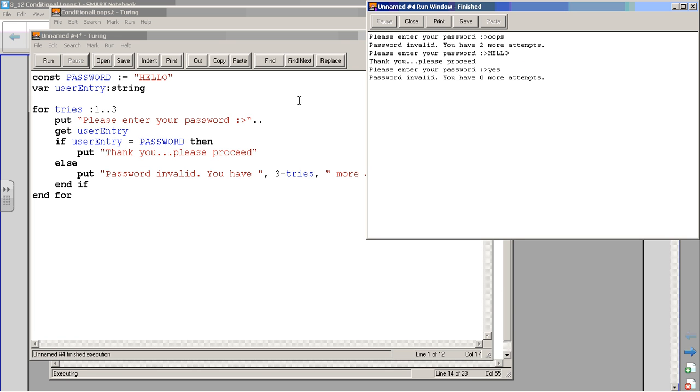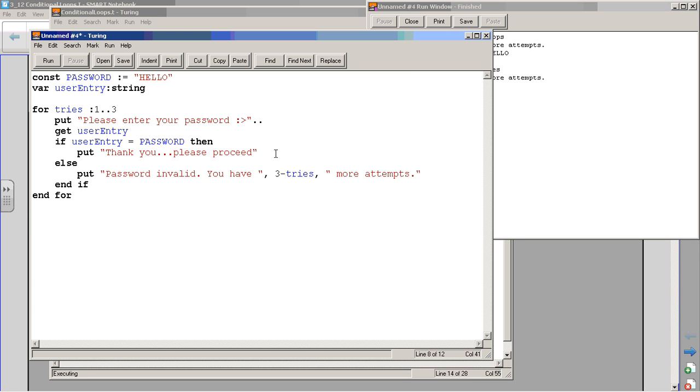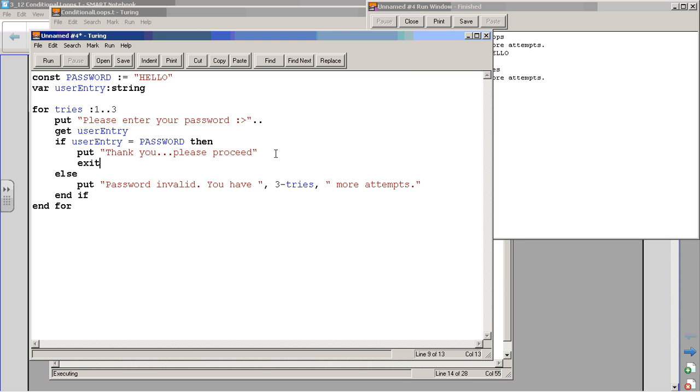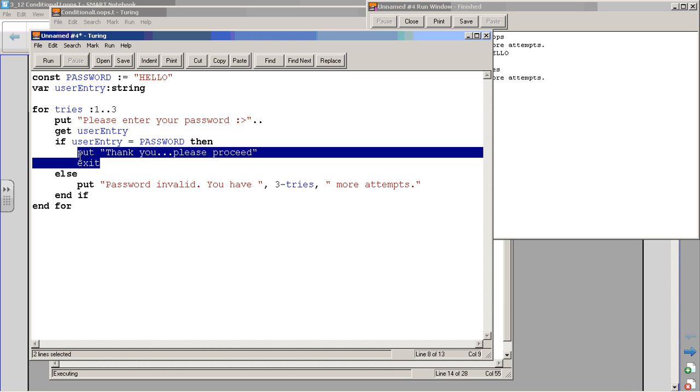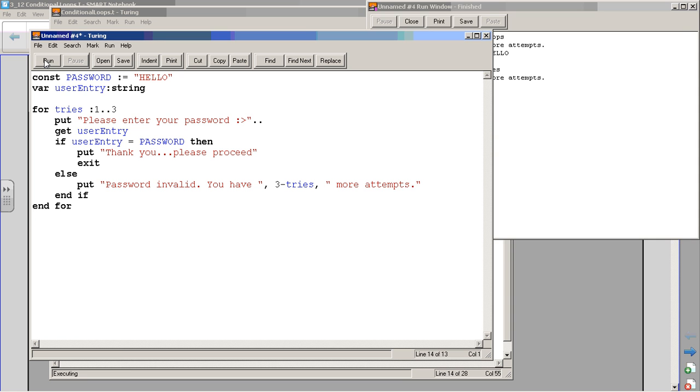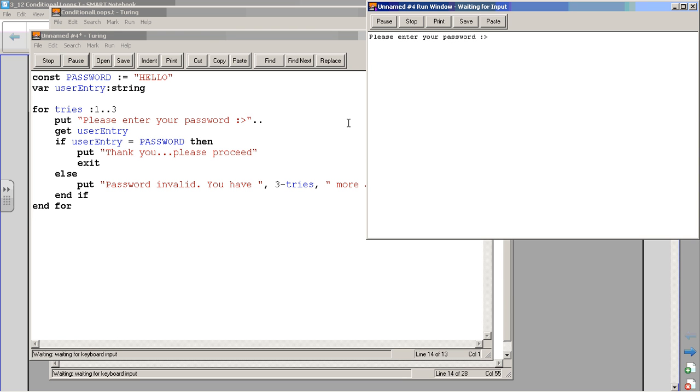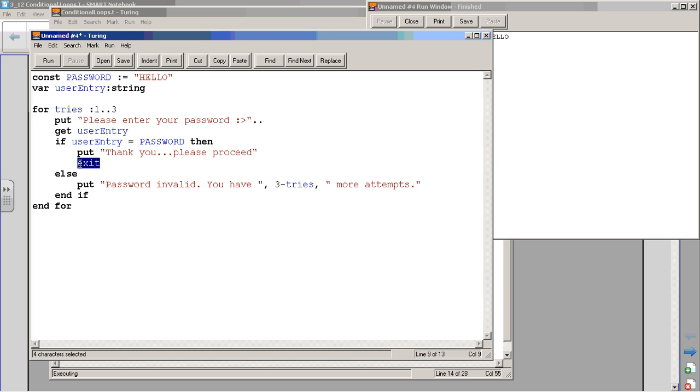As soon as they had their correct password, we should have been able to get out of the loop, and we can. The command is exit. What exit does is get you out of that immediate loop. So if I run this now, please enter your password, and I type in hello, done. It only actually executes the for loop once. So that's a neat thing to do, use the exit command. We'll see the exit at work today when we're doing conditional loops.